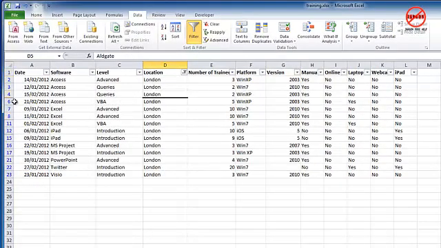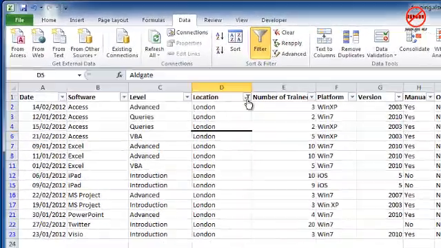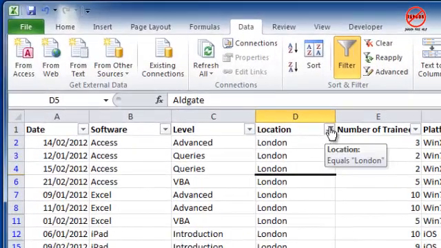You'll see it's hidden the rows, so row 5 is missing, 9 and 10 down here. That's all it does when it filters. And you can see at the top here that the icon has changed, so it shows a little funnel there to indicate that it's being filtered.